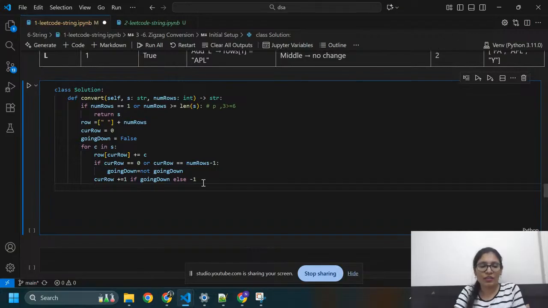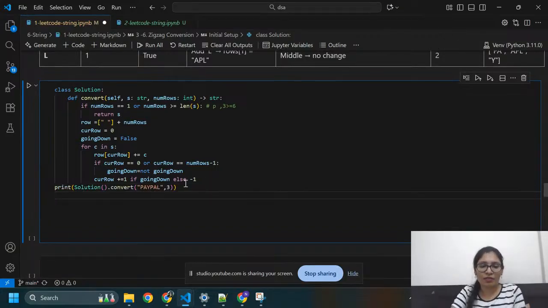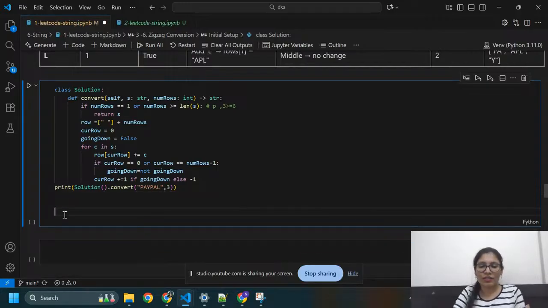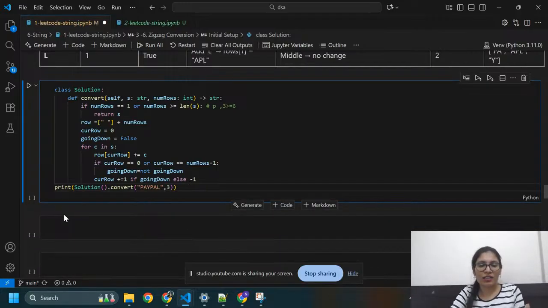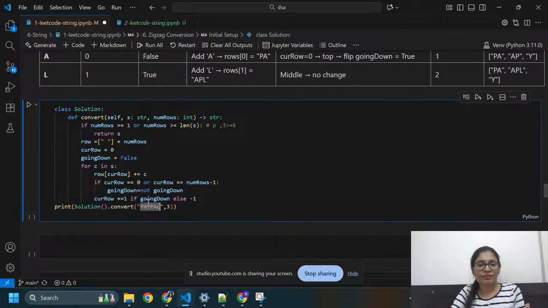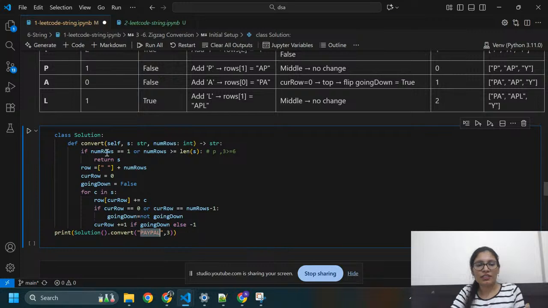I'm going to print the output. This is for testing purposes, so that we can test whether our code is wrong or right. Here I'm going to use print, and Solution is the class. This is the function convert, and this is the string that we are going to take.